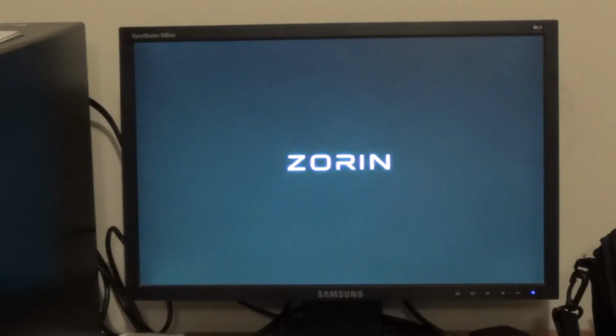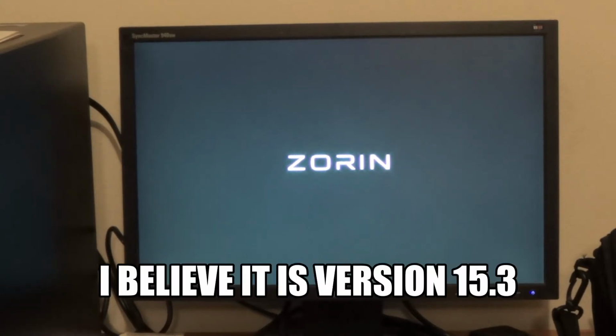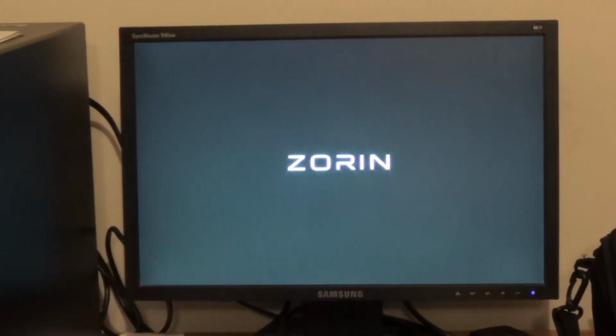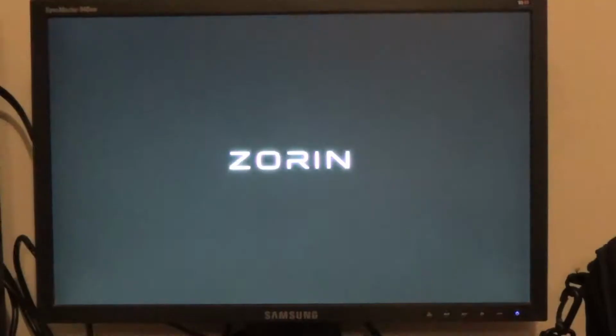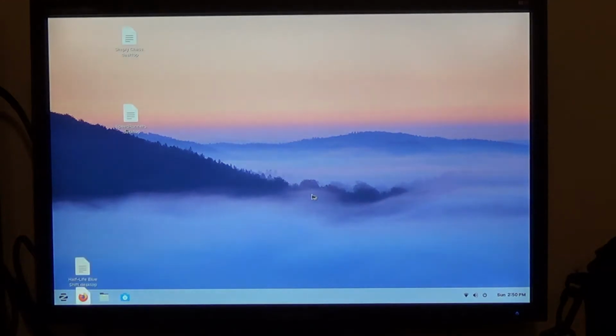Ooh, nice splash screen. Fancy. Now, I can't remember which version of Zorin OS we're running on this thing. I do know, I think it's the latest version. Don't quote me on that. I think there's a way that we can check that though. It takes a little bit to load though. Come on. Oh, I see a cursor. Hey, there we go.